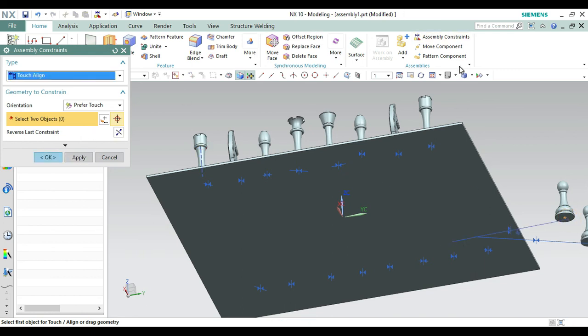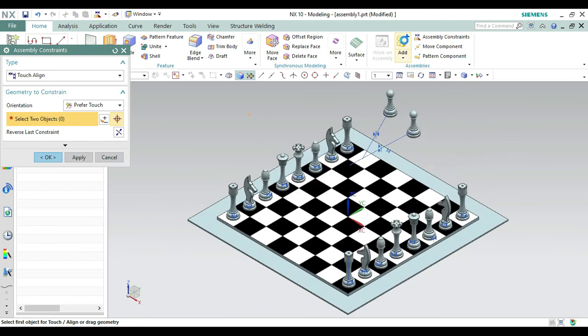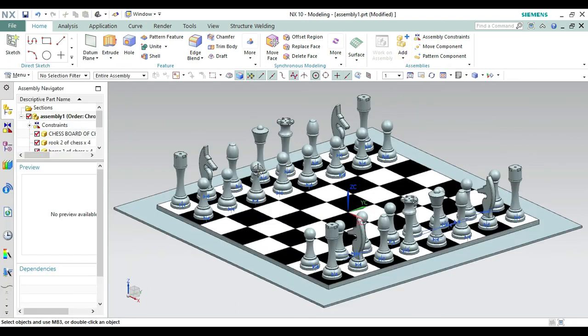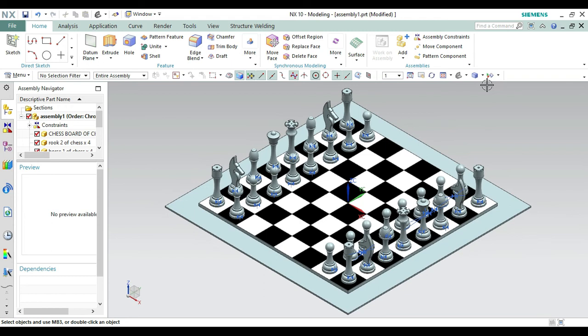Let's bring it to isometric view. Similarly again we have to go to the add command, and then we have to add these 8 parts. So here we can see that we have assembled all the parts. Okay, let's bring it to isometric view like this one.